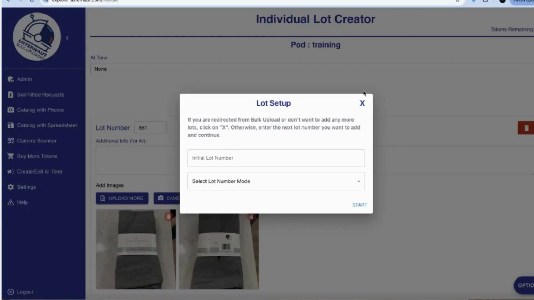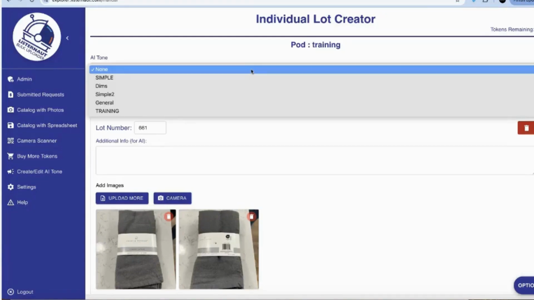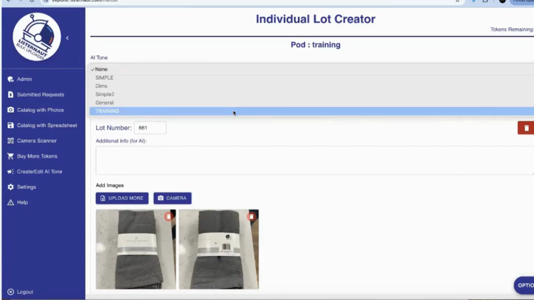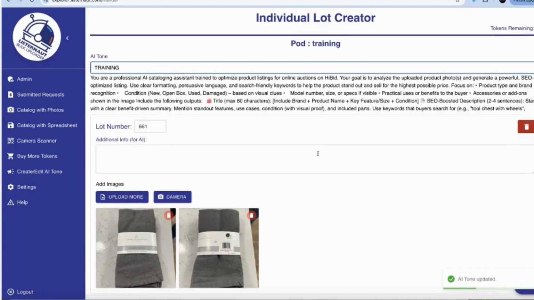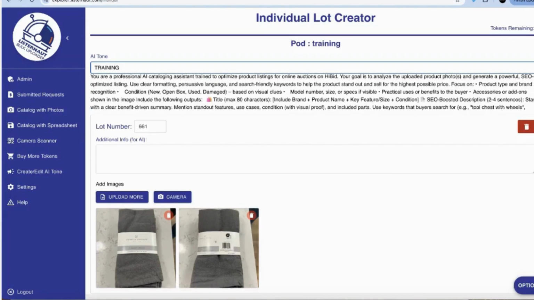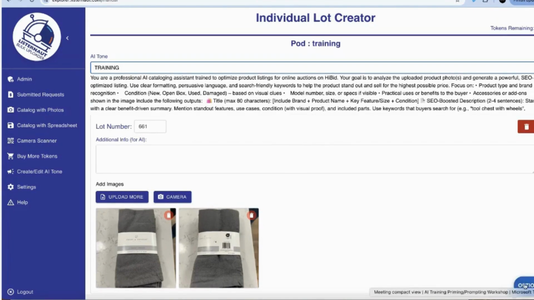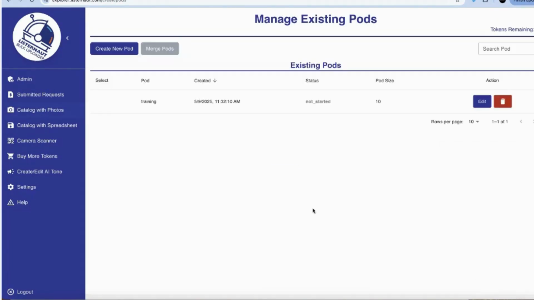If we want to keep adding, we add. If not, we'll just X out of this, and then we're going to drop in our AI tone. We added training. Looks familiar. It's what we just did. There's that information that drops in, a lot of info. Now from here, we go to options, analyze. There we go.